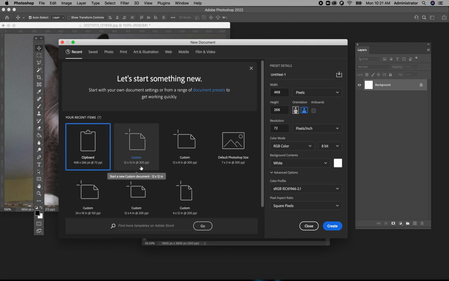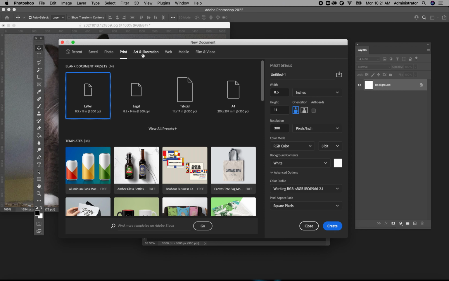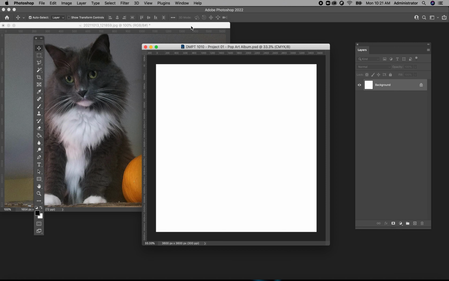And you can see it's saved what we created last time here. So if I ever wanted to create that again, there it is. There are also some presets that you can use. Photo, print, and it will give you some letter, legal, tabloid, the ones that you're used to working with, right? Regular paper. And that will get your artboard.